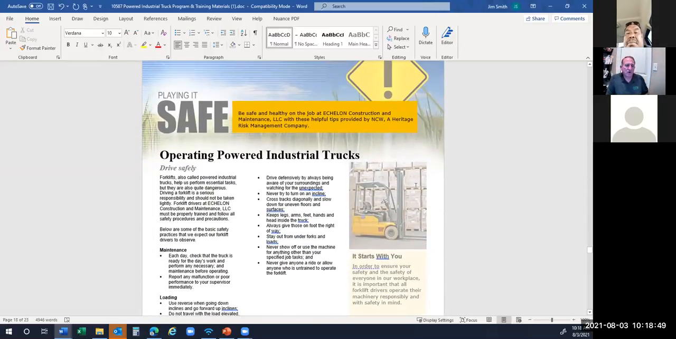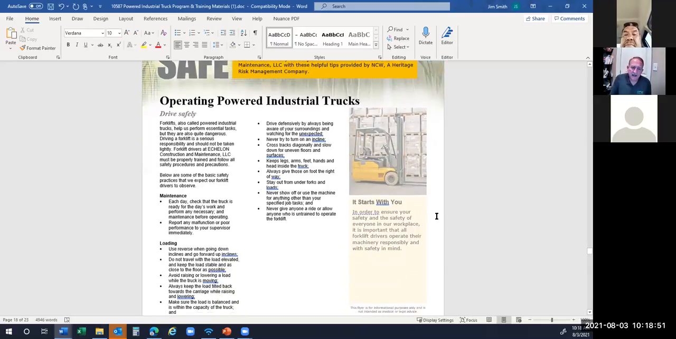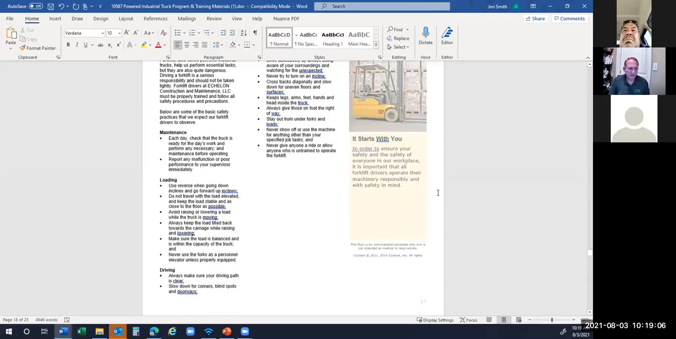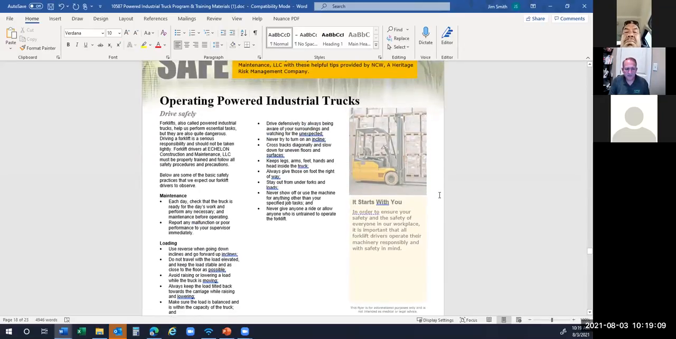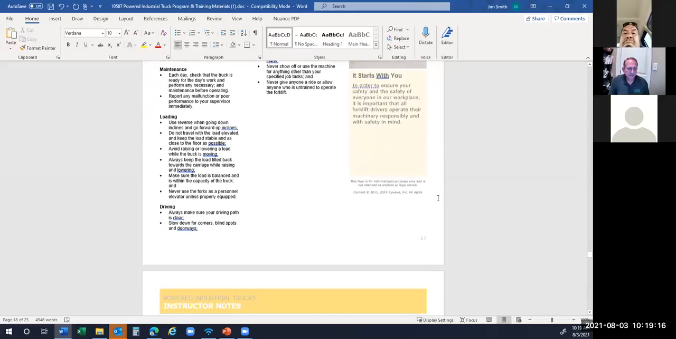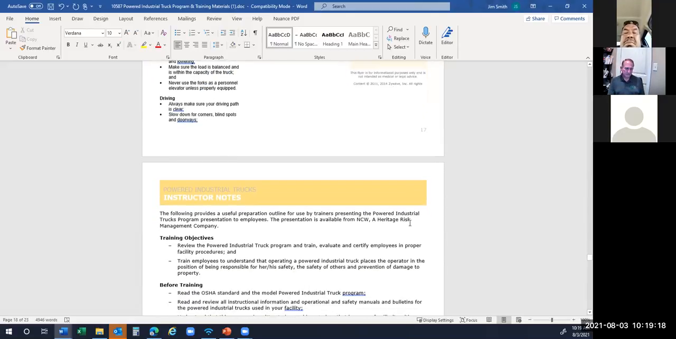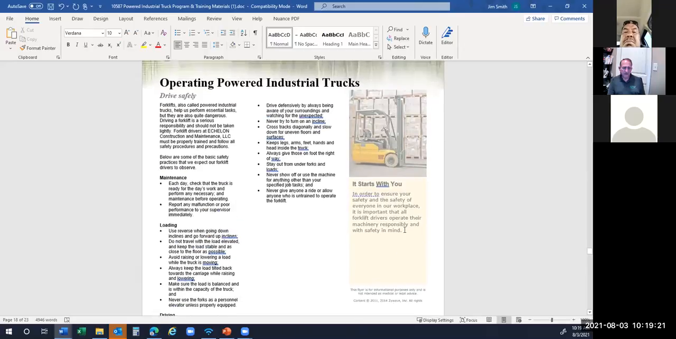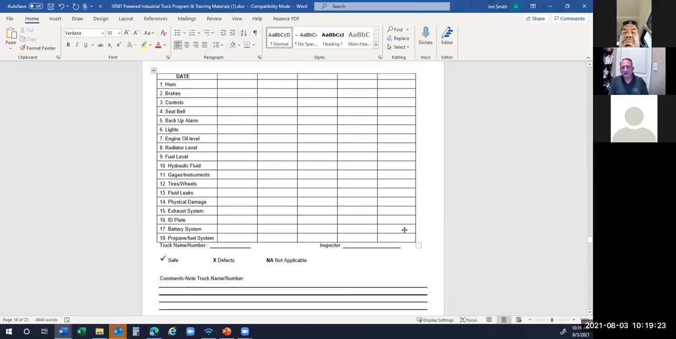The next document in this program is just a nice one-page little handout. I highly recommend this be on your bulletin boards in the facility or on the job sites where forklifts are required. It's just a one-pager to post at the job site, and it should also be in your training materials and available. But that pretty much concludes the program itself.